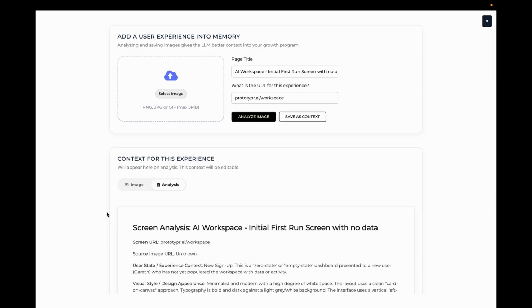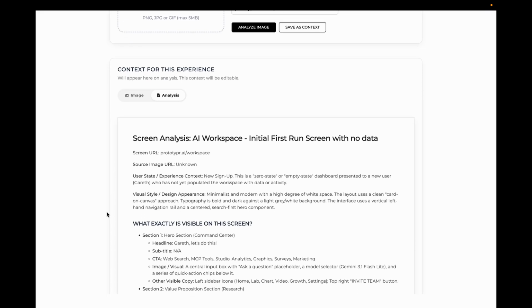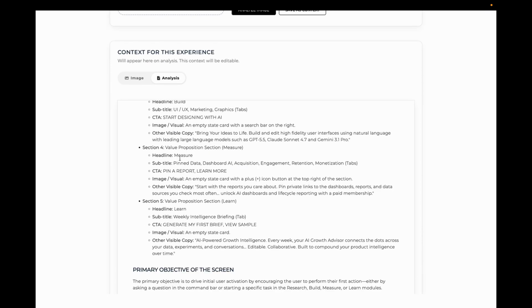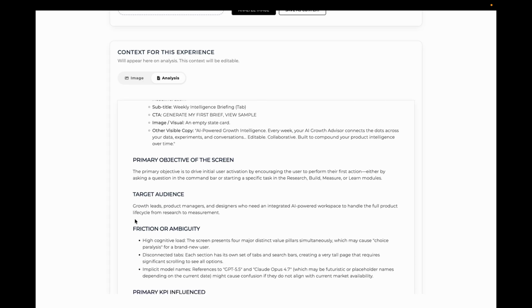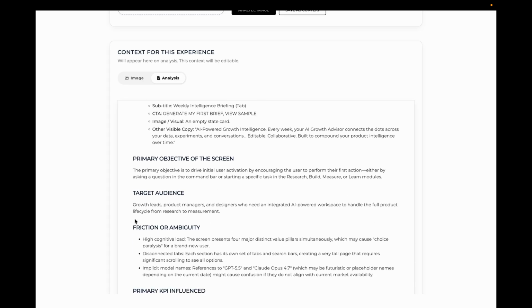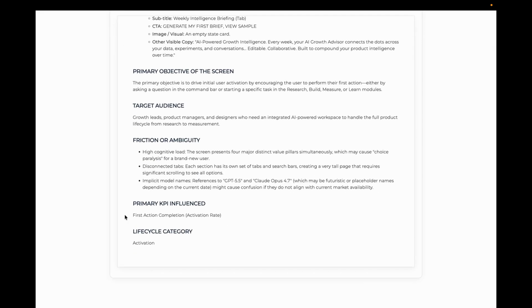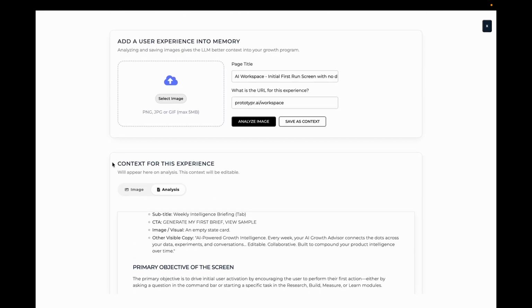Perfect. Here's our analysis for this workspace. It's done a screen analysis. All this is editable, and this is really great. You also have some primary objectives for the screen. And here's your target audience, who it thinks your product is being targeted to, and any sort of friction, which I think is relevant. All this stuff gets saved now to memory.